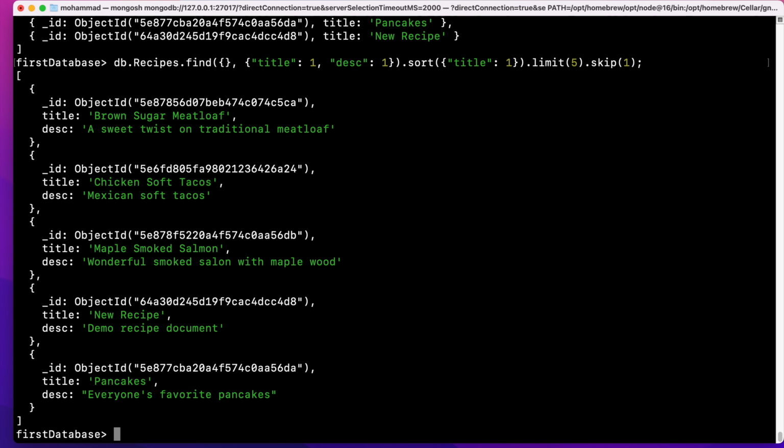We press enter, and this is what happens. You can see we got 5 results. They're sorted by B to E. The first one, apple pie, was skipped, and we are only showing the title and the description. We'll take a look at more advanced queries in future videos.